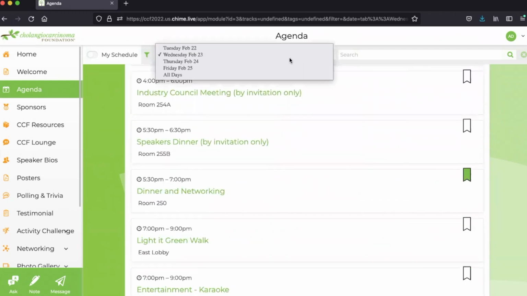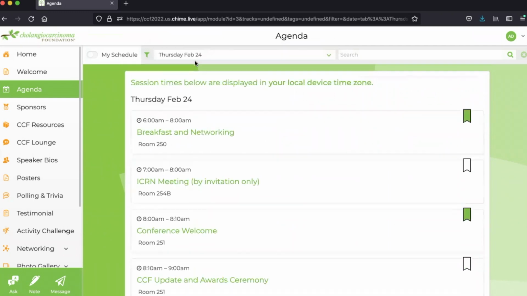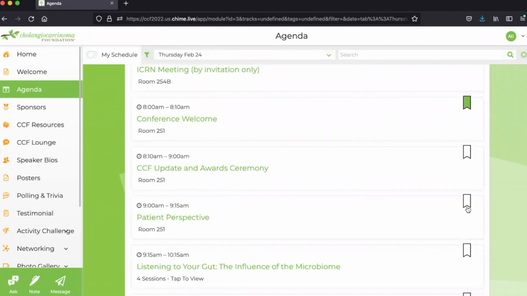If you're looking at this in advance, you can definitely fast forward to Thursday to take a look at Thursday and bookmark some of those. Same thing for Friday.